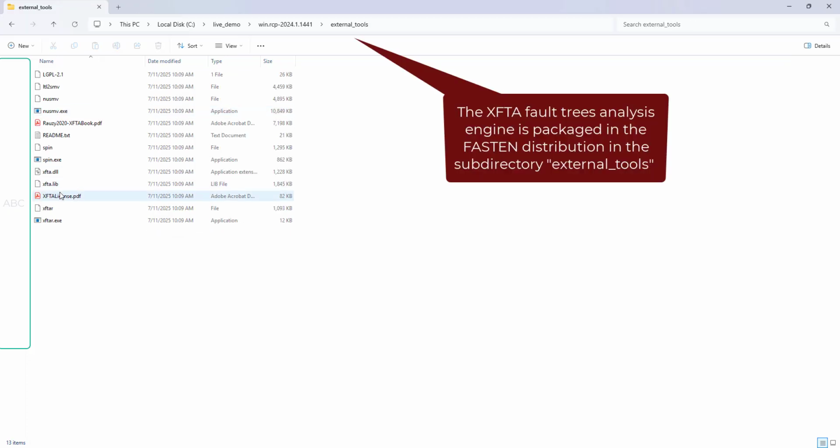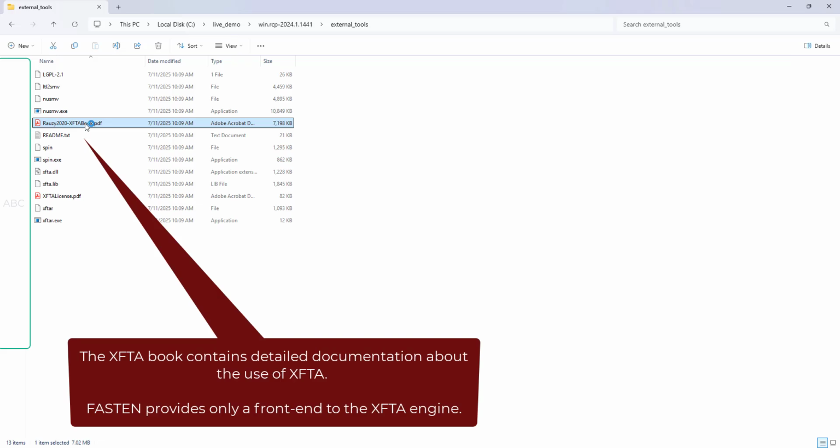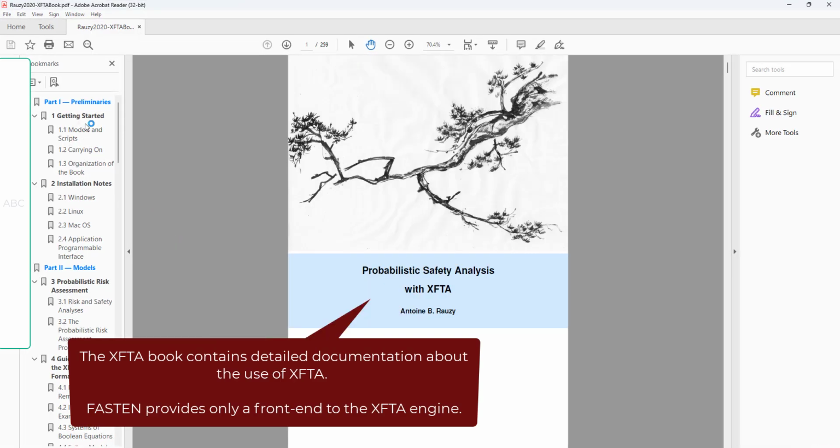The FASTEN package contains the XFTA binary in the directory External Tools. Here, you can find also a PDF containing the XFTA book, which is effectively a manual of XFTA.